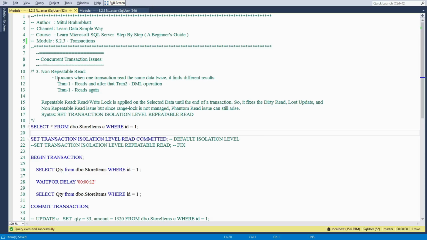Say in transaction 1, we are reading the data, whereas there is another transaction running parallelly which is doing some DML operation on it. After some time, transaction 2 updates something, or performs some DML operation, and then we come back to transaction 1 and try to read the same records again. Then we find different records, or maybe different counts, or a different sum, or something different. So in that case we can say there is a difference.